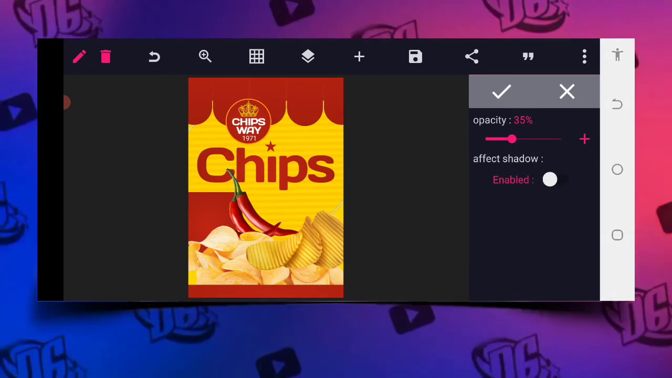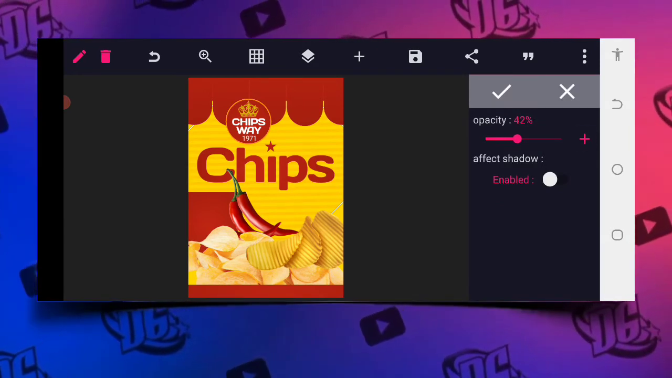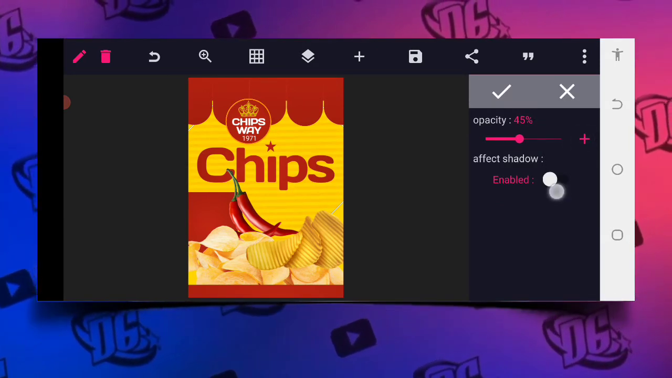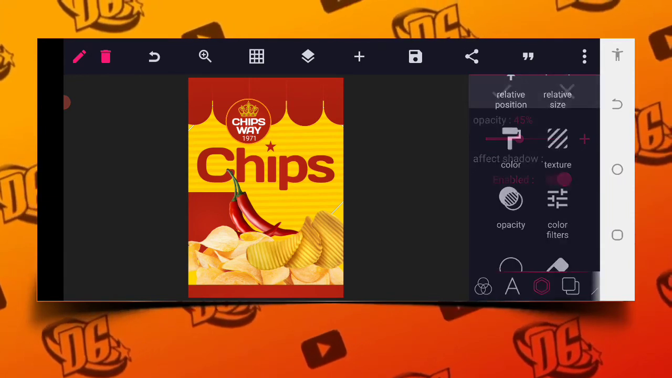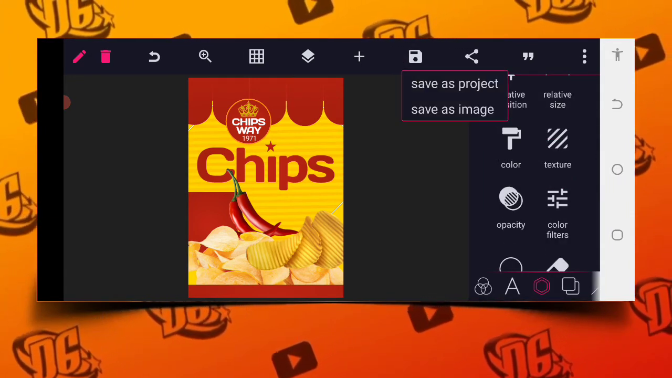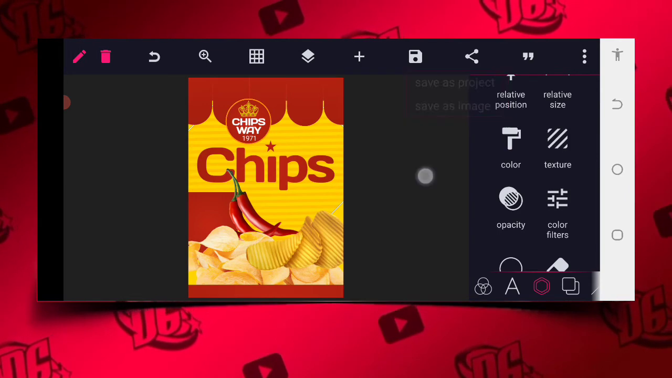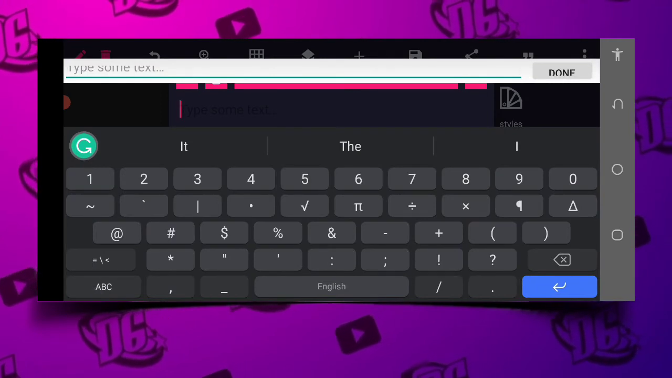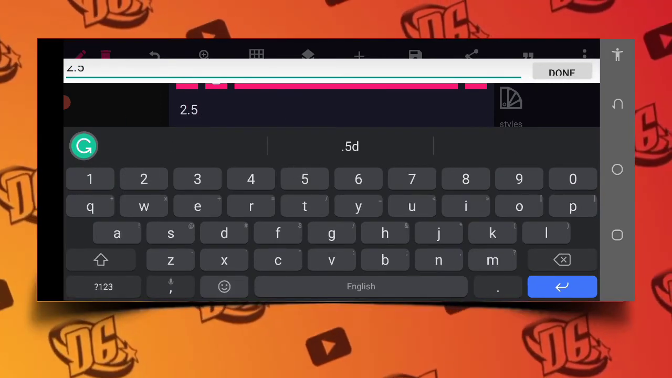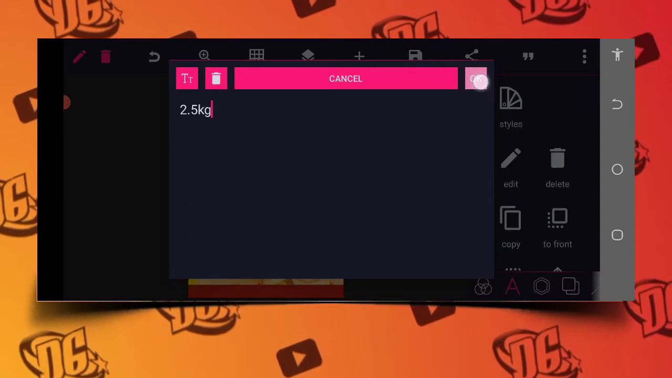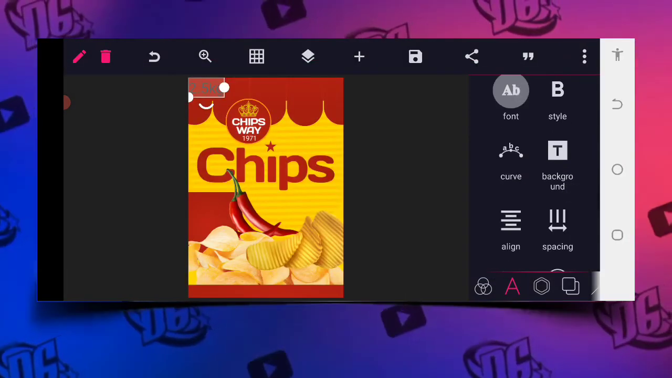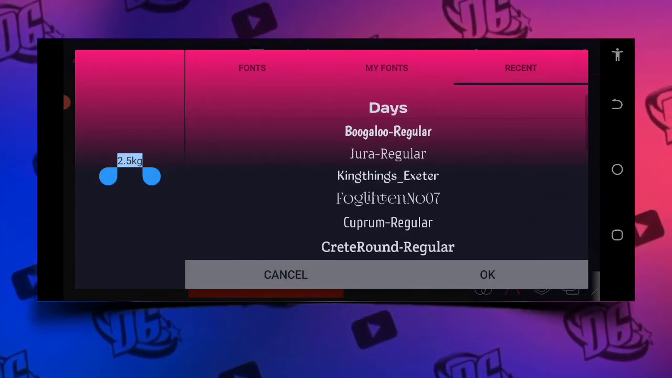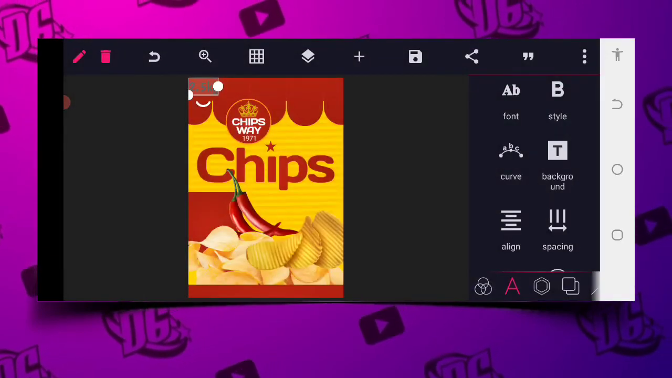We'll go to the opacity, increase the opacity to something like 45 again. Enable a fresh shadow. Go to the save. But before you go to the save, we can have 2.5 kg. Then we go to our gallery, our fonts area, where we select this particular font.